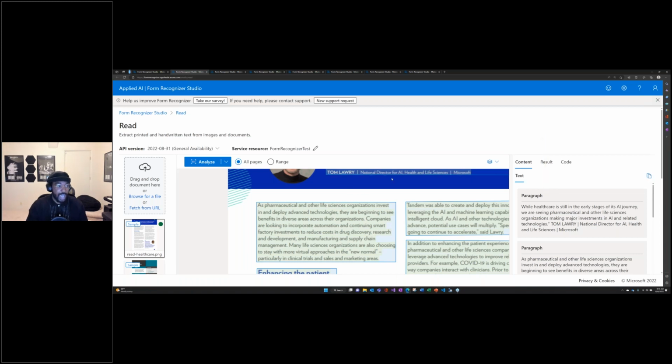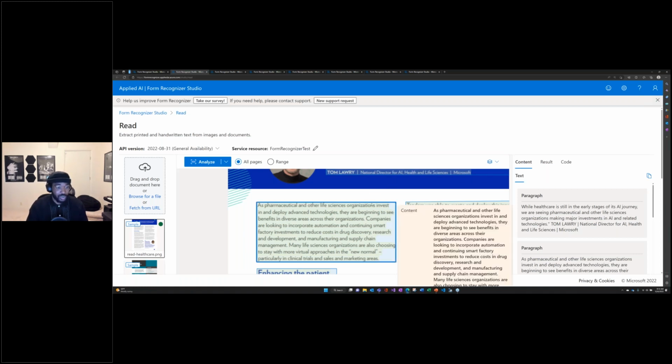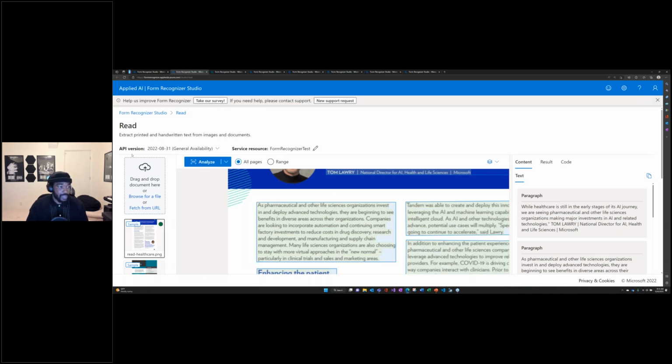So for the sake of time, I've already run this document, just because it takes a couple seconds, but I just wanted to keep this quick to make sure we get through all the content. But if you were to do this yourself, you would click this blue Analyze button. And then you'll notice here as well, we have an API version where you can select the API version that you want to use. For all of these demos, we will be using GA just because that is what we will be discussing. But yeah, let's look at this document.